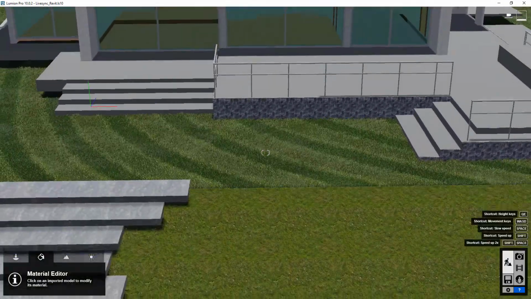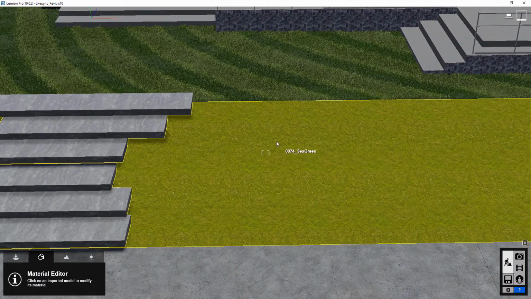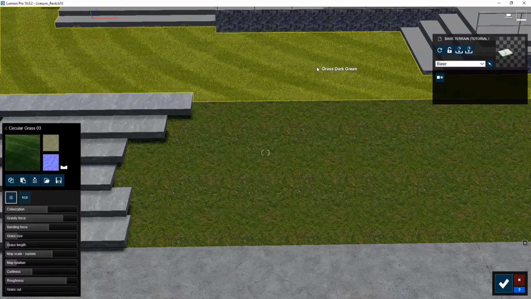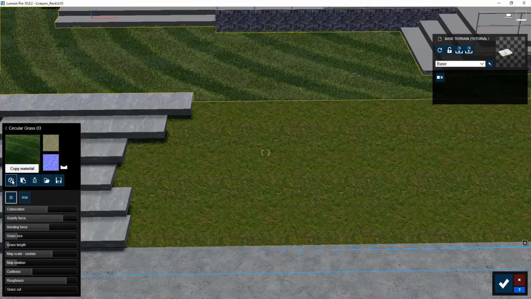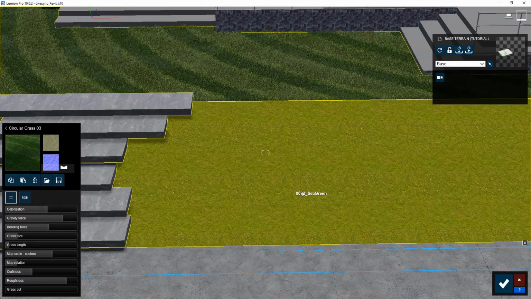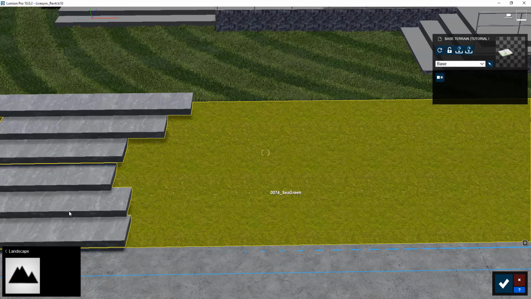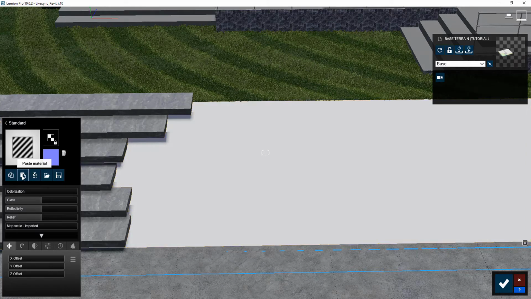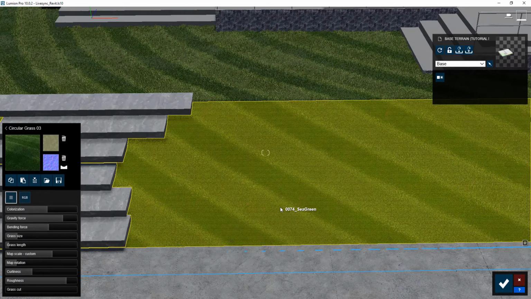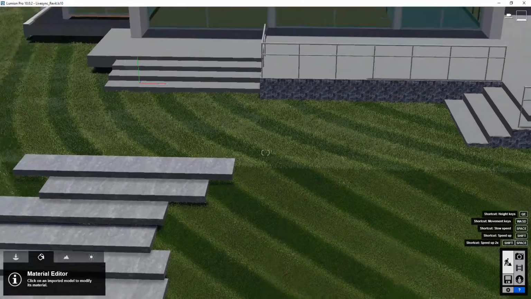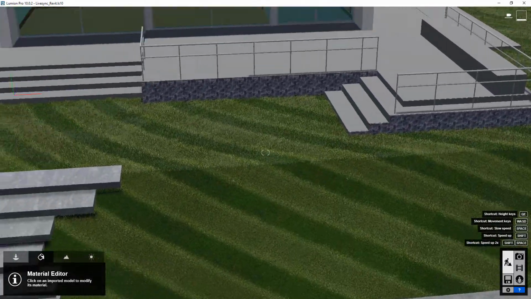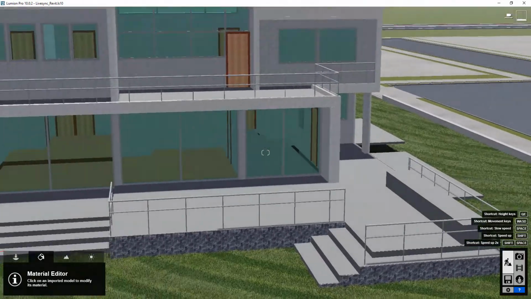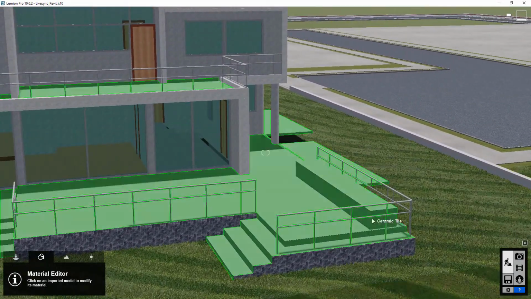Okay, and then over here there is another patch of grass that is still using the Revit materials. So I will select this patch of grass that I've already replaced, and then I will copy the material, go to this patch of grass over here, go to standard, and then paste the material over. Okay, and then save the changes. So now the grass looks pretty good to me now. Okay, so that's about it for editing of the materials.